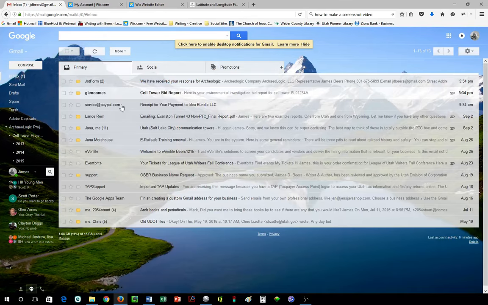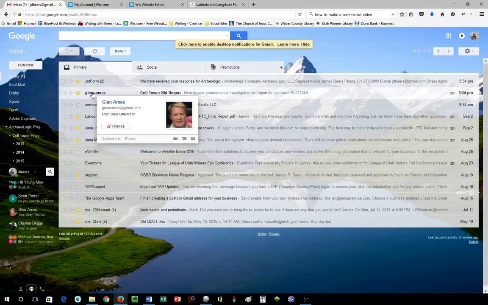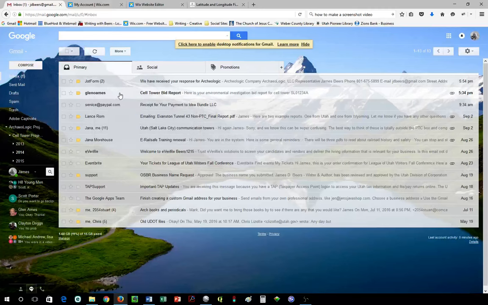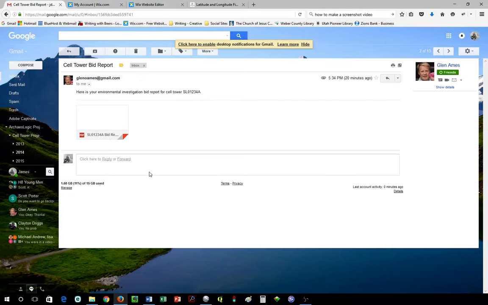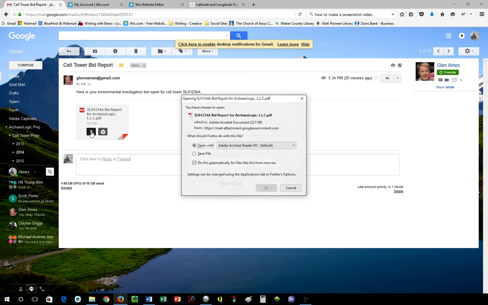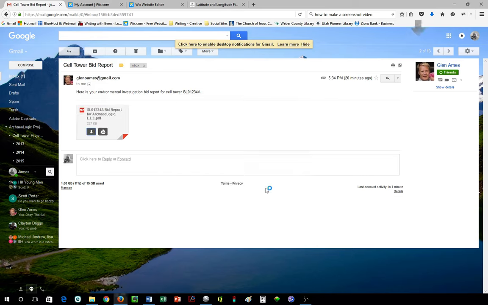So I did this in advance just so you have an idea what the price quote looks like and where it'll come from. Glenn Ames is a guy I work with who helped me develop this. It's coming currently from his email address, but as this is a beta for our cell tower project price quote form, we are going to eventually put this into an address that comes right from Archaeologic. So we'll go ahead and click on this so you have an idea, and we're going to download it.